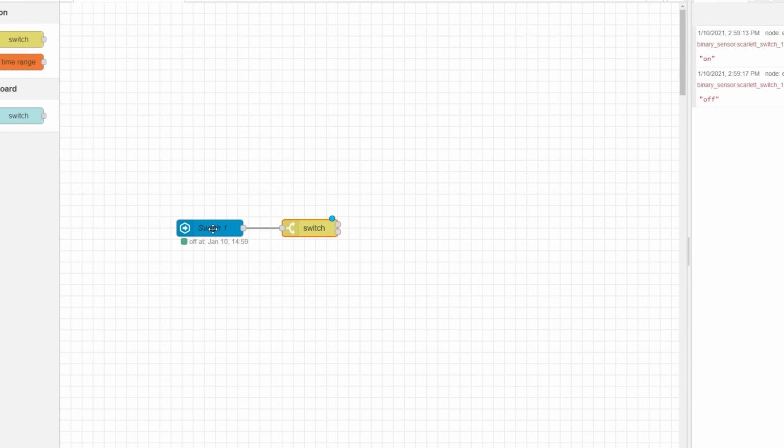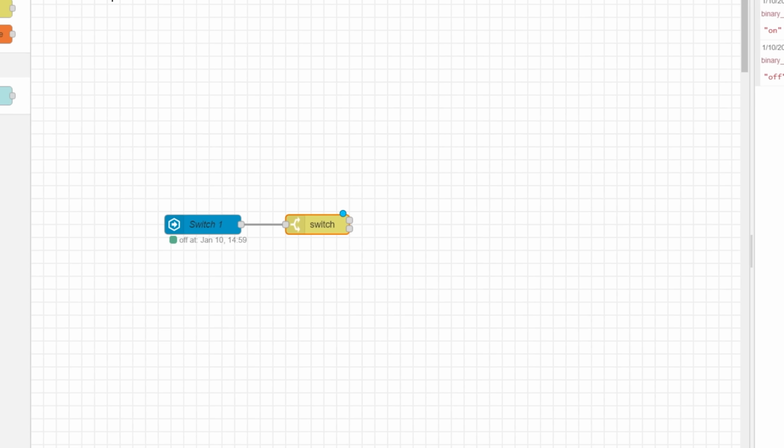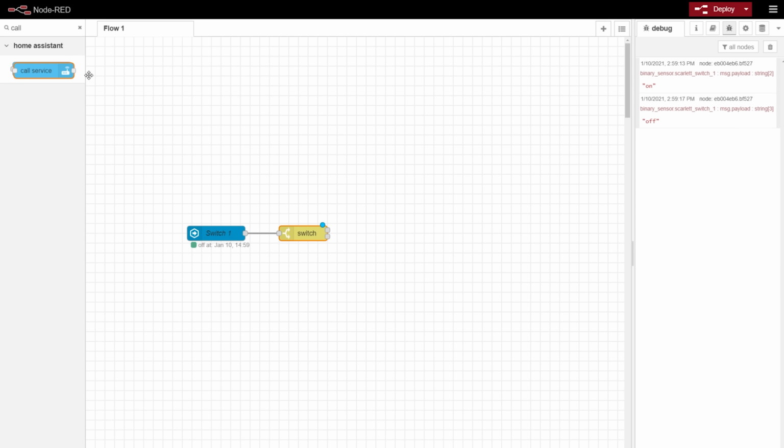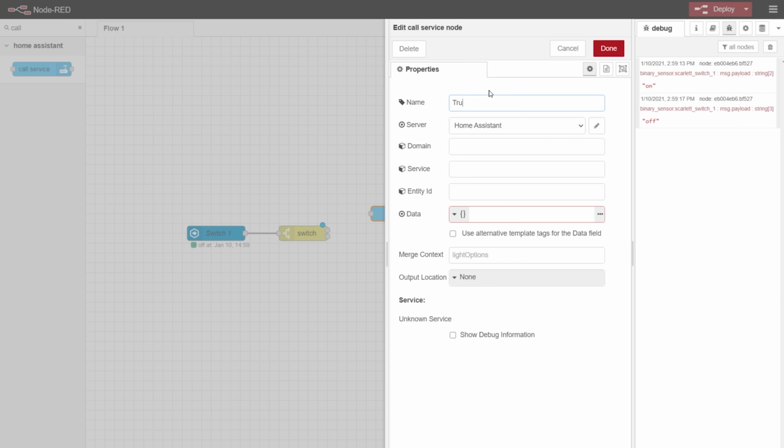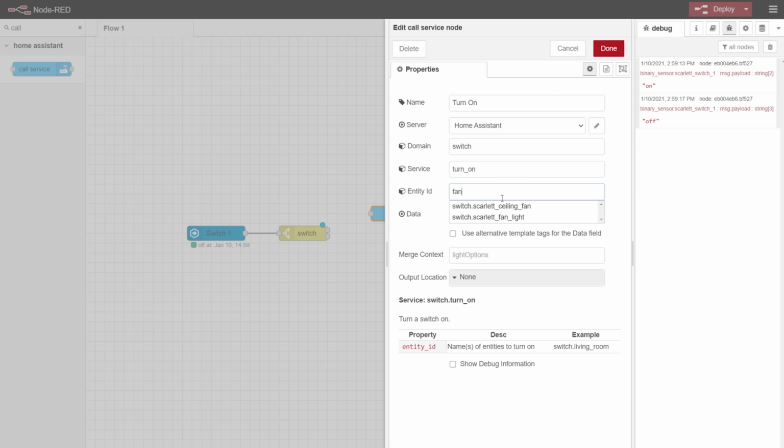When the first switch turns on, it will generate an on payload, which travels up through the switch node, and then we want it to turn on both the floor lamp and the ceiling light. To do this, we'll use a Home Assistant call service node. In this node, we'll set up the domain to switch and the service to turn_on. Then, under Entity ID, you can just start typing the names of the Home Assistant entities that you want to turn on, and the field will auto-complete for you.